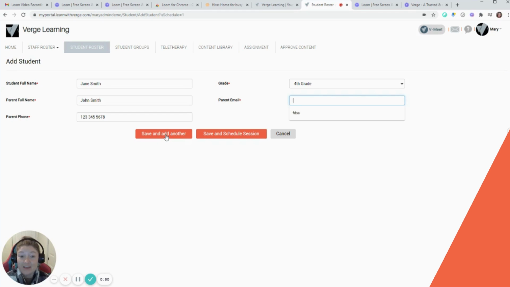Now, when you save and add another, or when you save and schedule a session, it's going to send an email to whatever email you type in this box, and it's going to inform that person, whoever has the email address, that we have invited them to join the Verge platform. So at that point, they create an account, and they'll be able to see the sessions that you schedule for them.